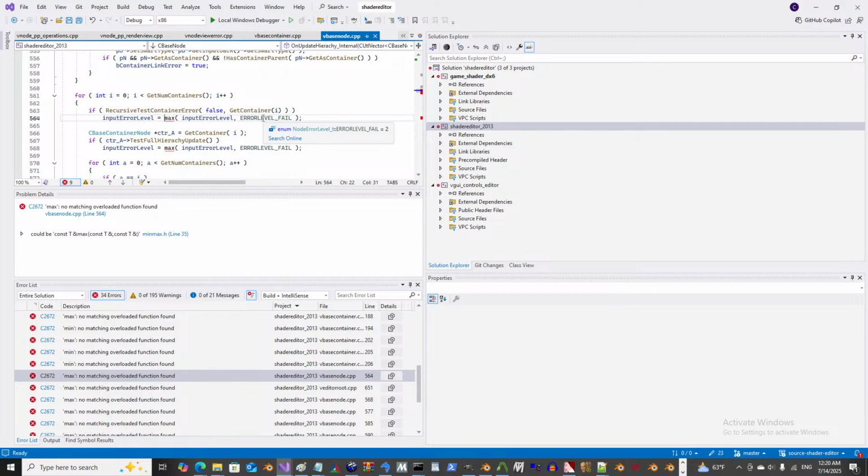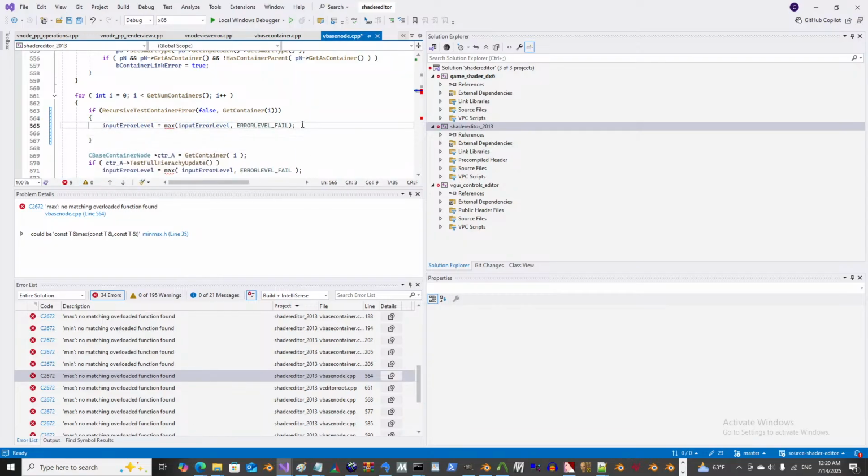Okay, error fail is an enum. So guess what I'm going to do here? Ultimate hack of the century. Put this in brackets, because we're just going to comment this out and then copy paste it, and then just read the value. It's like 2, right? Just put 2 in there.